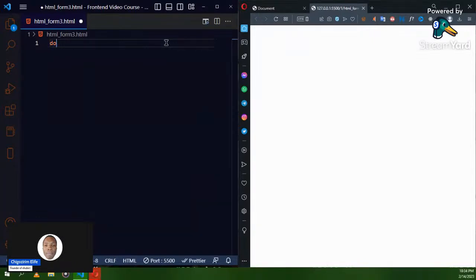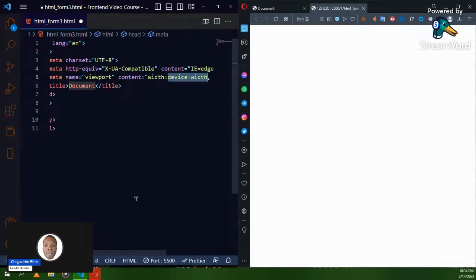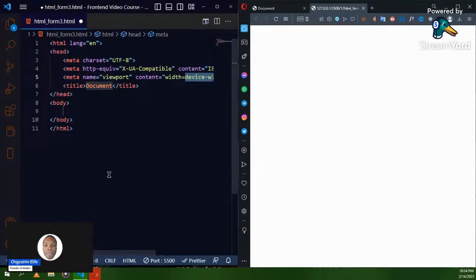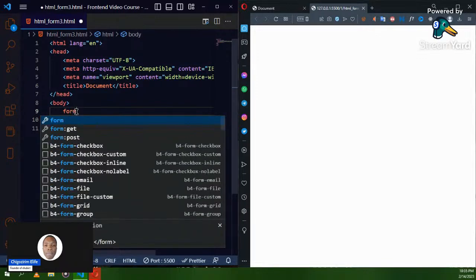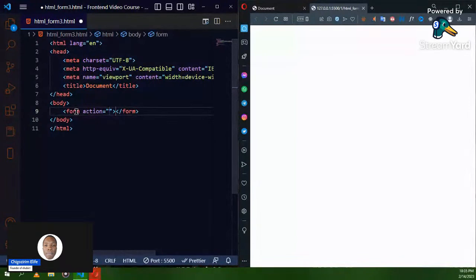I'm going to create a boilerplate, and this is our boilerplate. I've created it already. So the next thing I'm gonna do is to create a form. Now, if you look closely, this form has an attribute called action. There is something action does. Now, action is what is going to happen when this form is submitted.